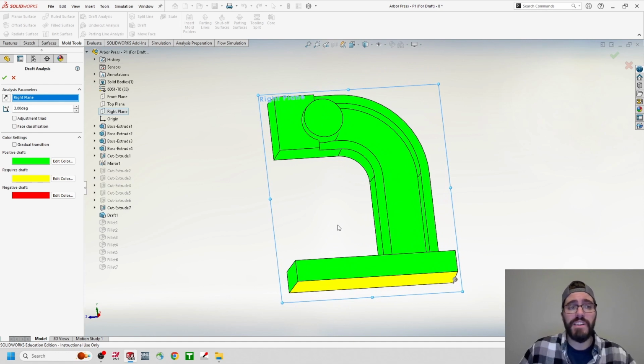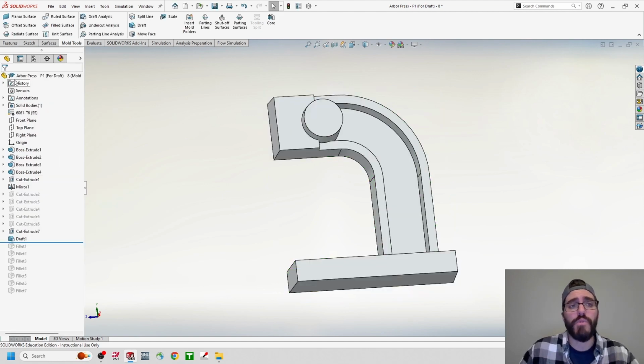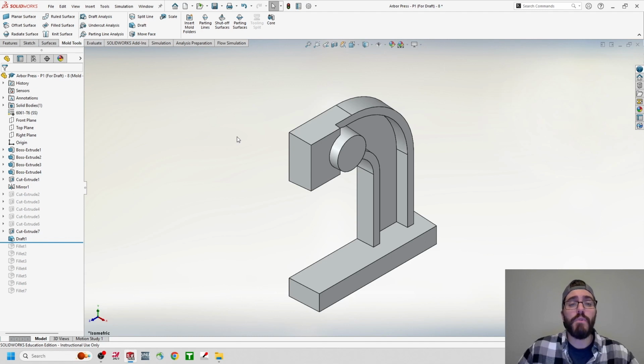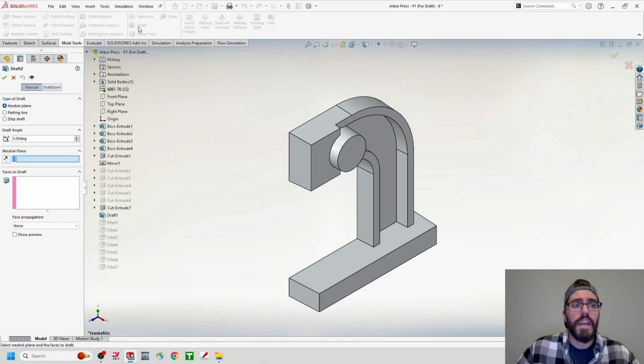So again, we don't want to hit the green check mark if we want to back out of draft analysis. We're going to have to X out of it. So in the top left here, we're just going to hit cancel. Otherwise, you're going to paint your entire part green. So let's return back to the isometric view. I'll hit the space button on my keyboard, click on isometric, and then I want to move into my next draft. So here inside the Mold Tools tab, I'm going to look for my draft feature icon, click on draft, and then once again, just double check that you are working in manual. The type of draft is set to neutral, and the draft angle is 3 degrees.